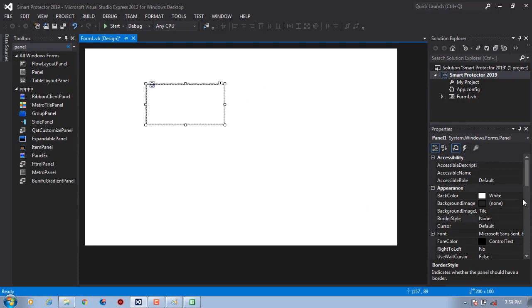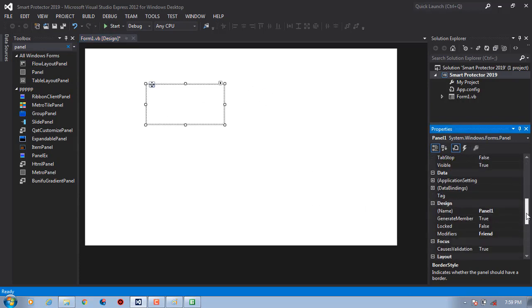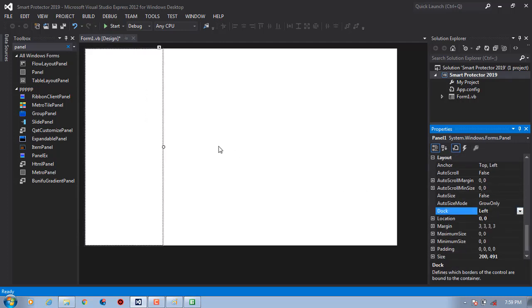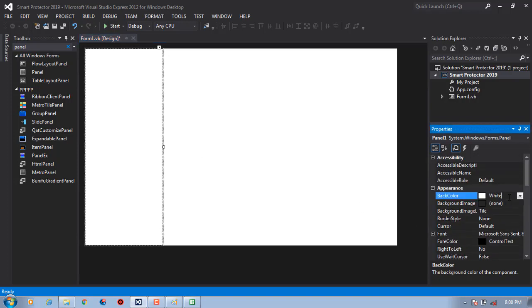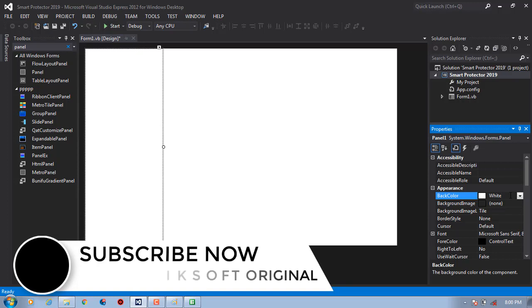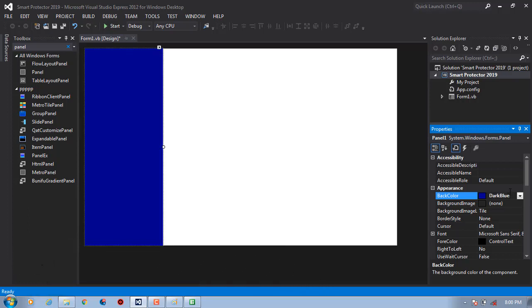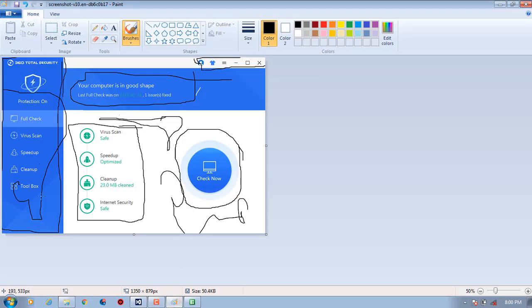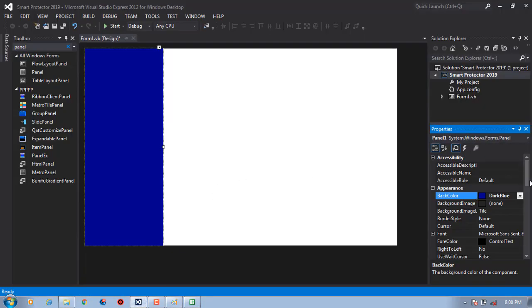Now let's go to its properties, and let's dock it to the left, to this side, and then let's search for the back color. And for the back color, let's say it will be dark blue, something like that. And this dark blue is too dark, it should be kind of a bluish color, you know.